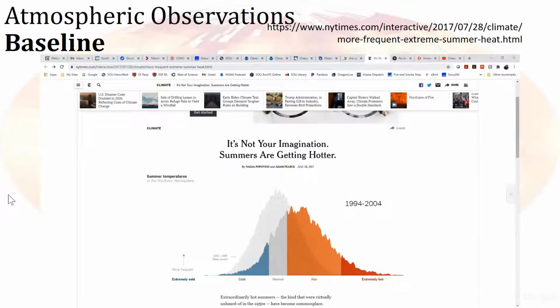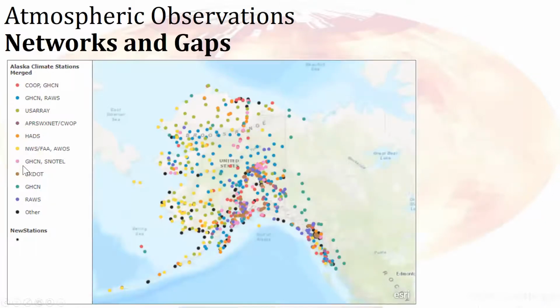This kind of shows that shift. This is that New York Times article that gets referenced in the book. It's pretty remarkable, right? That we're seeing this significant change in our baseline temperatures. Cool, huh? But what happens when we don't have data?